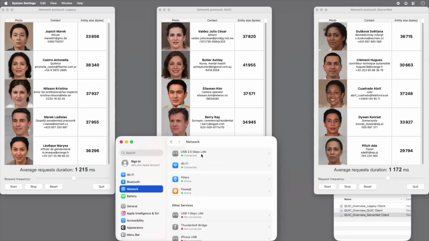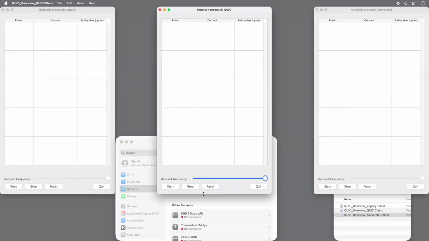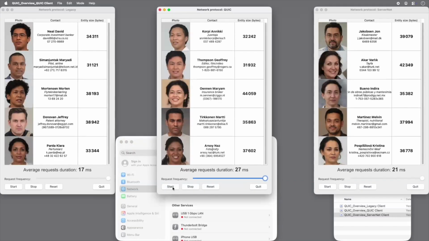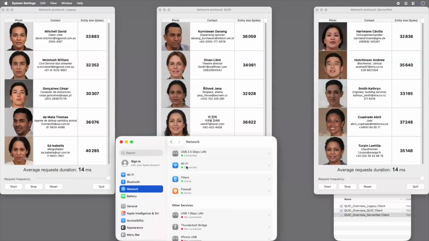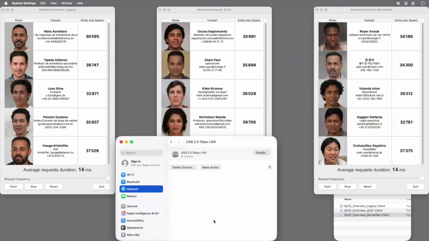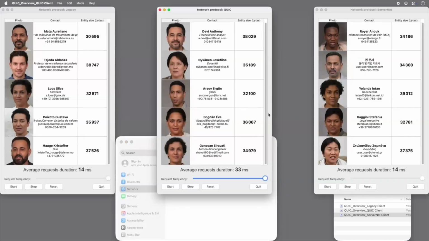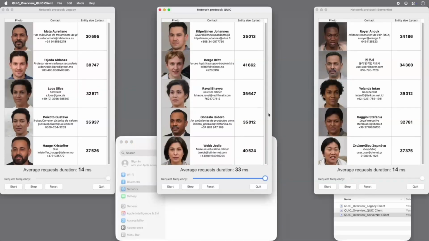My computer is equipped with two network interfaces, one wired and one Wi-Fi. I increase the frequency of data retrieval so that network interface changes are easier to detect. I start the data retrieval on the client applications. Everything is very fast for all of them. Now, I'm going to disable my wired network interface to simulate unplugging the cable. We can see that the QUIC application continues retrieving information. The link between the 4D client and the 4D server is maintained, even though the system switched network interfaces.